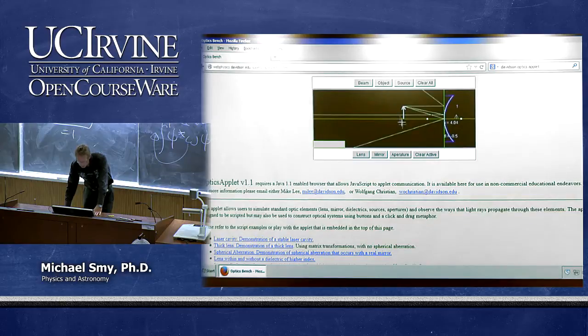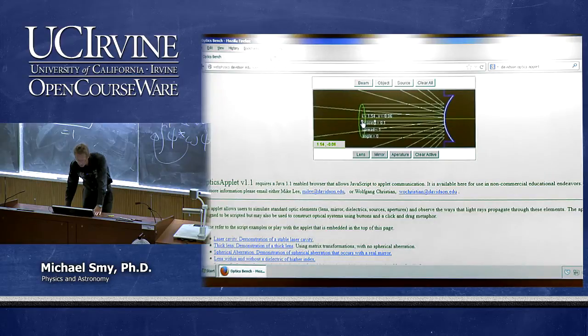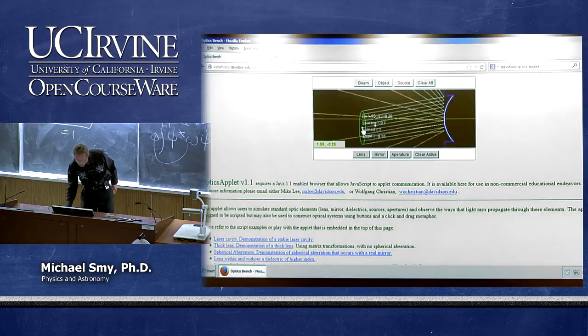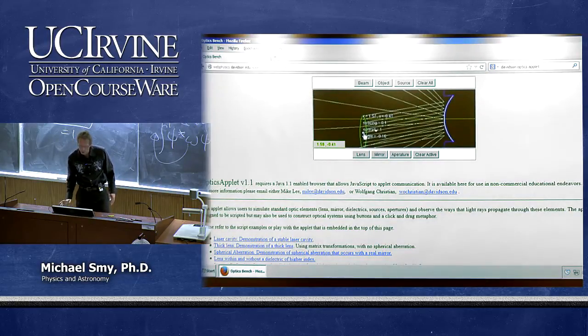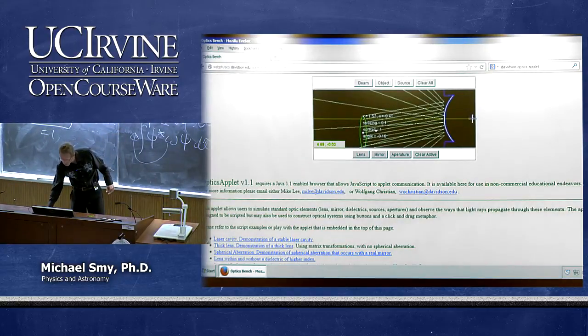Another interesting thing is if I get rid of the object and instead place a beam, that if I have a parallel beam, then all rays after they hit the mirror will diverge as if they were coming from a point which is the focal point. And that is true even if the beam is coming at an angle, then it will no longer come from the focal point, but it will come from a point in the focal plane. So from some point in this plane here.